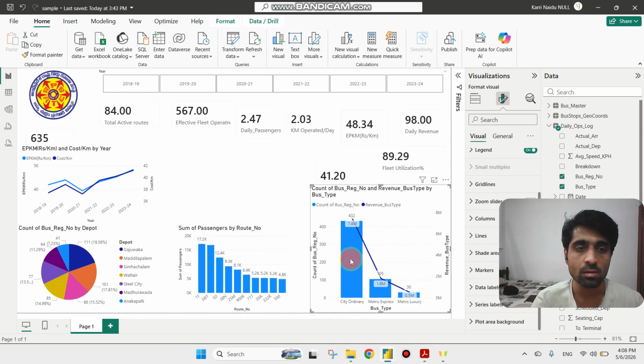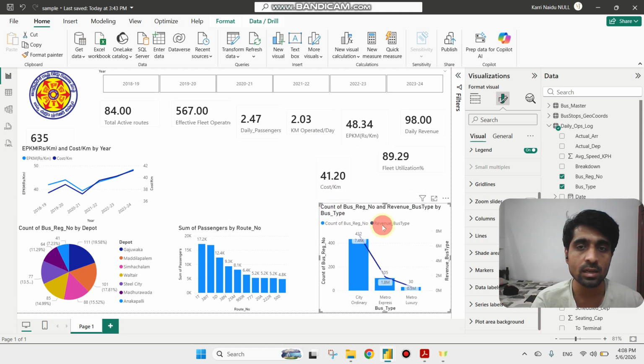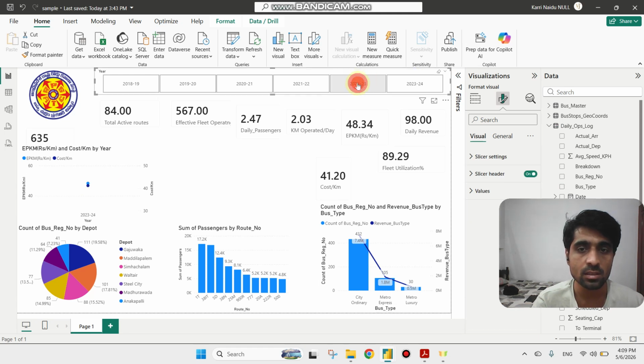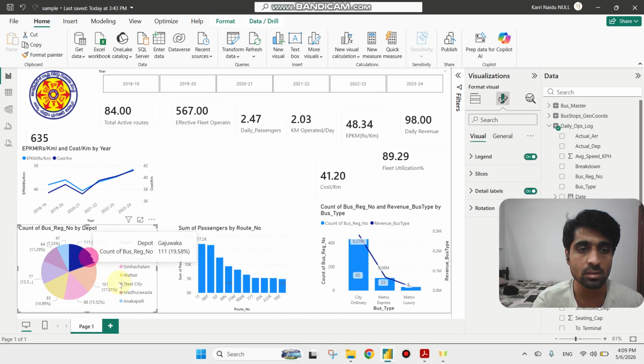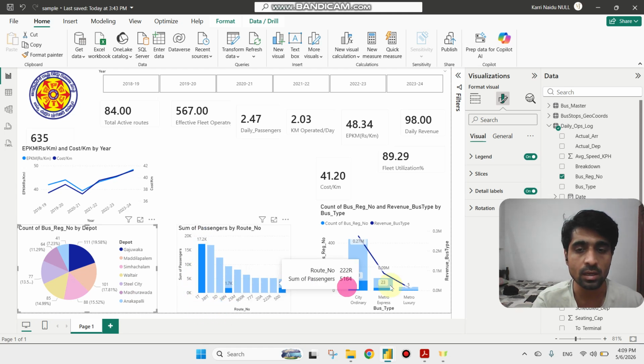Also, the most important part in Power BI, which is not present in Excel, is interaction between the visuals. Suppose I select here, all the values get changed. I select here, some values get changed. And also interaction, suppose I select the registration number. So the Gajuwaka depot, the total number of passengers in the depot and the total routes, and also the total number of buses in the Gajuwaka depot, 83 and 23 and 5. All these values get changed.